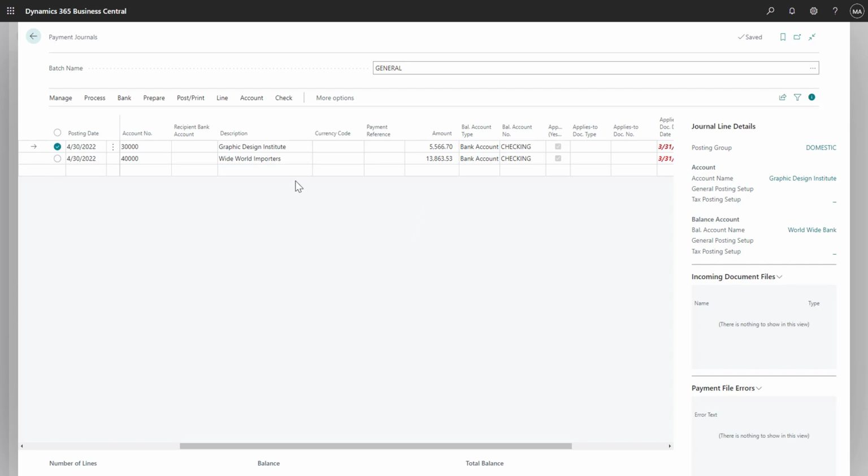Through the use of vendor priority and suggest payments, Business Central has helped streamline paying your most strategic vendors and giving you better control of your cash flow.